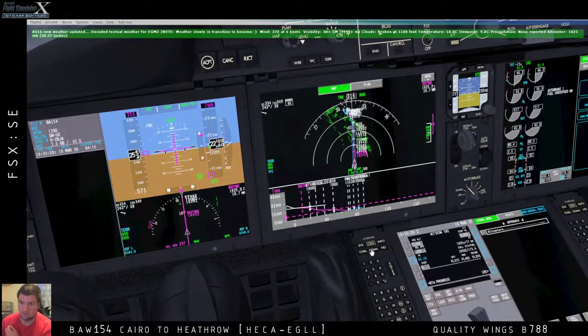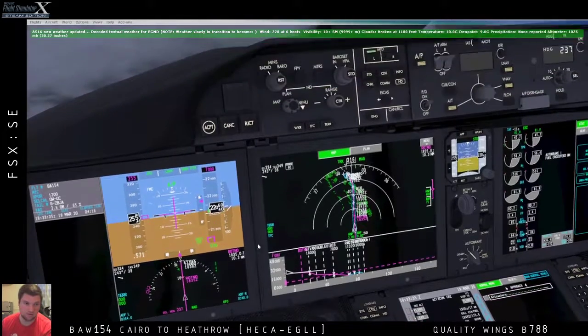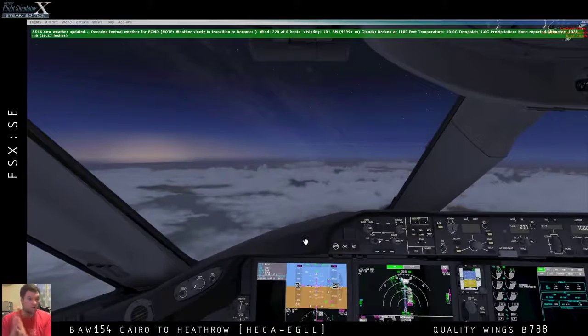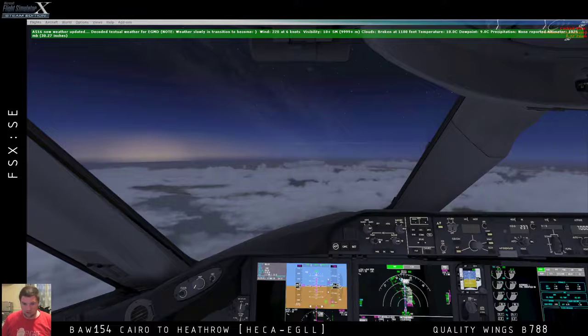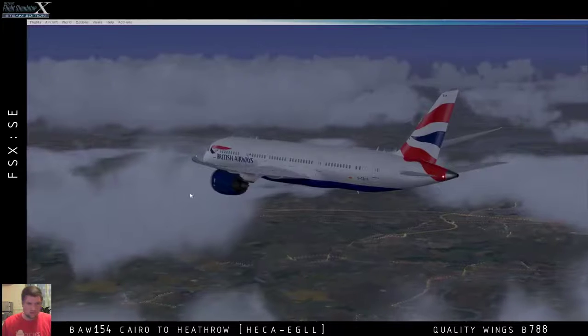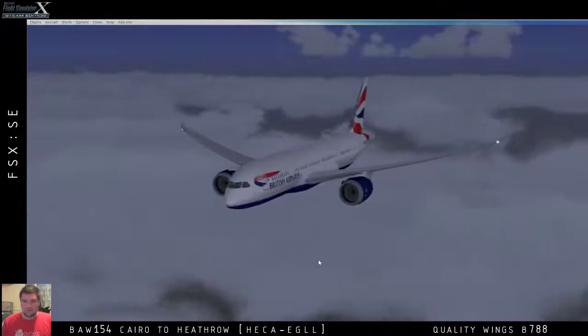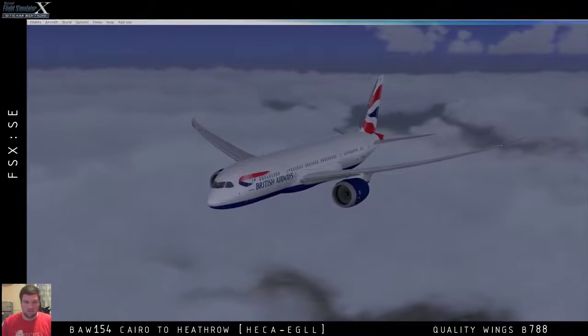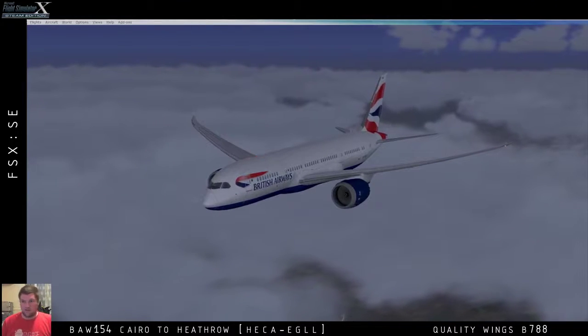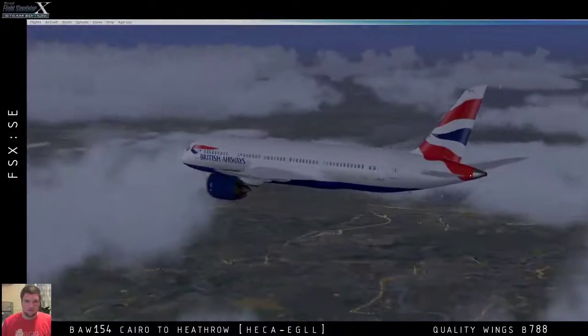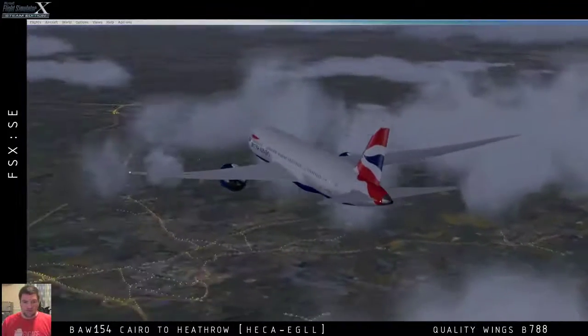Systems are fine. Auto brake set. Yeah, altimeters will do that when we get a bit lower. Cool, alright, so we're progressing nicely. Slowly, slowly, catchy monkey. I'll see you at Biggin. I promised you the White Cliffs of Dover, but in typical British fashion, you ain't gonna see them because it's cloudy. Yay. But we're starting to get some scenery.